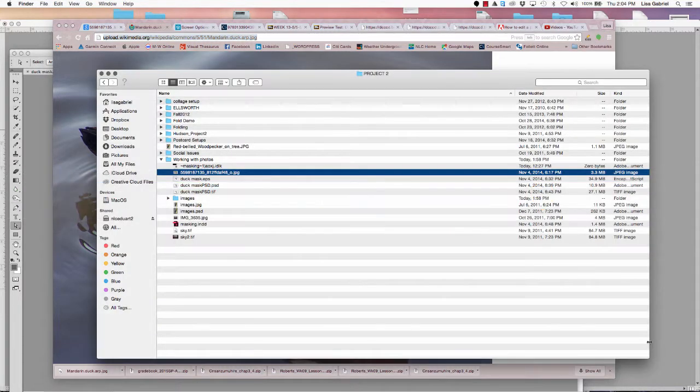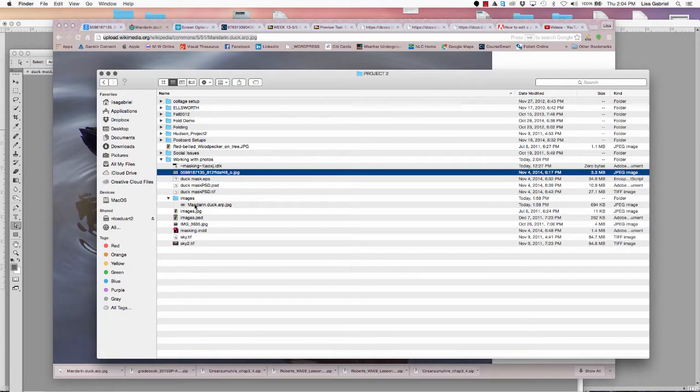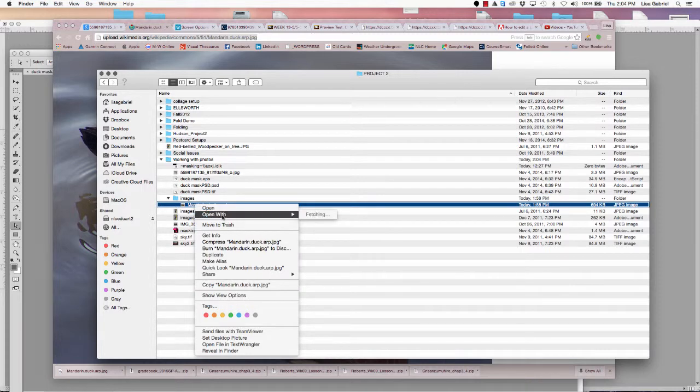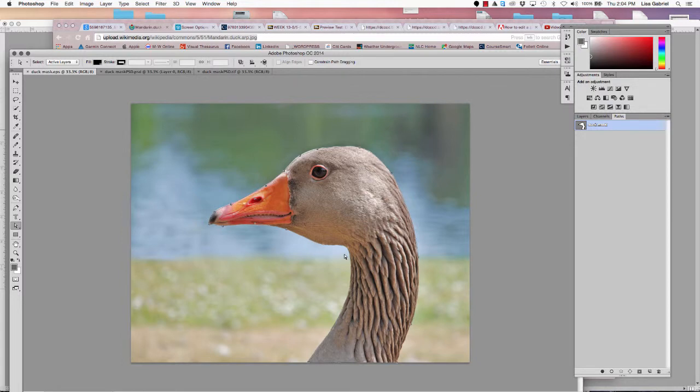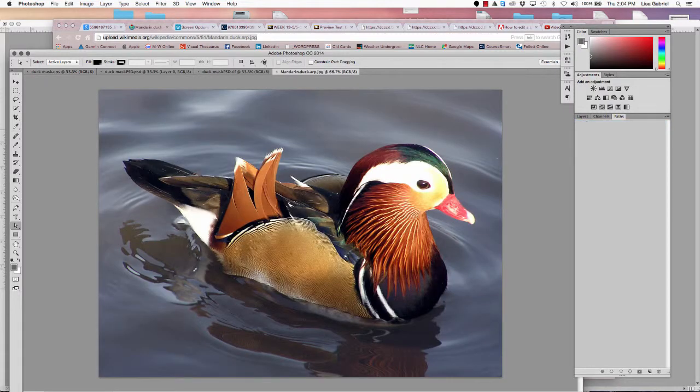All right, so I instructed you to save this image into an images folder in your project folder. So I'm going to go ahead to that area and I'm going to locate the image, and here it is. And I'm going to right mouse click and I'm going to open that image in my Photoshop program. Okay, and here it is.